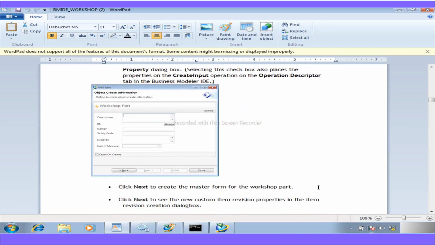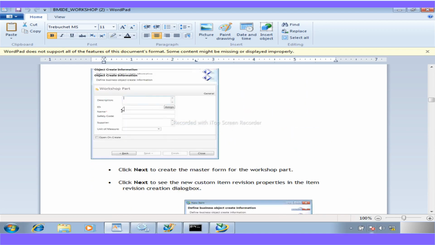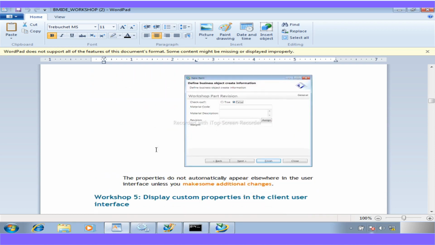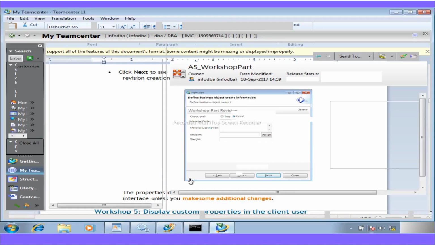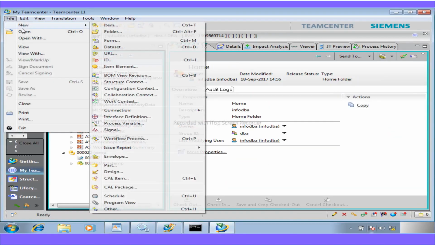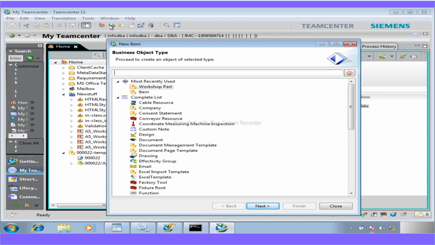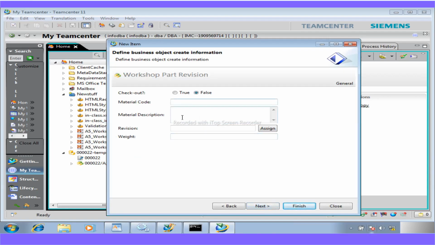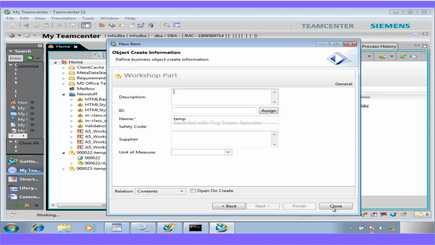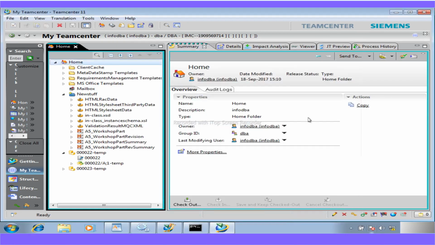Okay, so the same thing is there. We also got this workshop part and all that. Material code and material description, are we getting them or not? I'll try to create a new one again. Next. Yeah, material code, material description. Weight and all that we'll get. Finish. Fine. As per the workshop, we got all these things, correct.